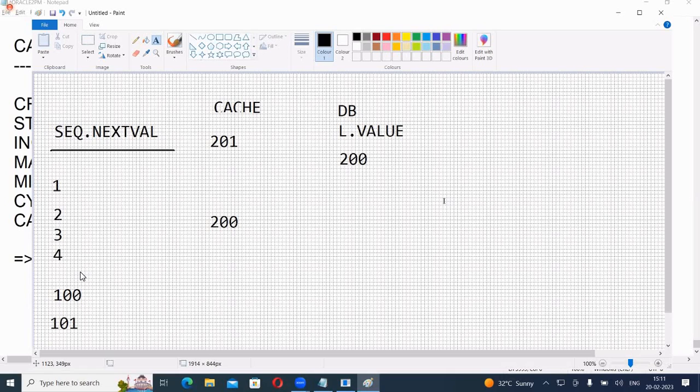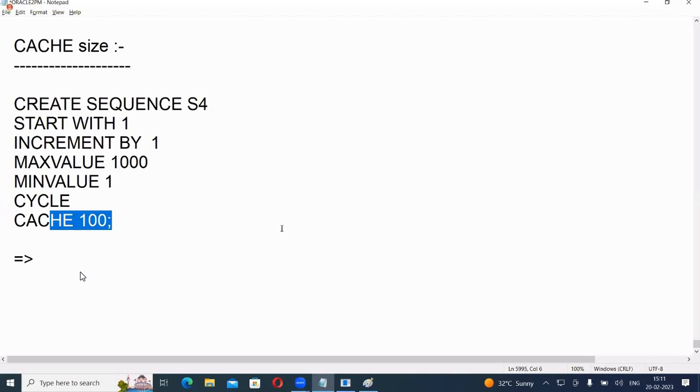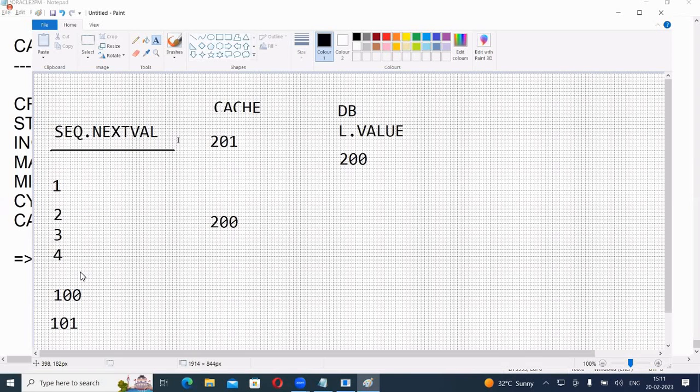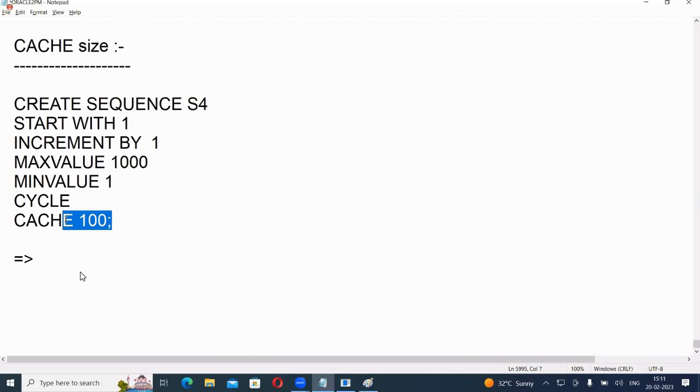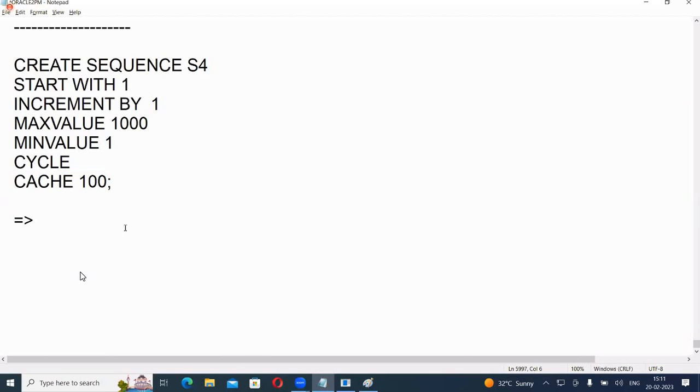So now tell me, what is the advantage of declaring the cache size? Sir, every time you call sequence.nextval, it does not go to the database. It goes to cache memory, so you get the value from cache memory instead of going to the database. So the number of requests going to the database is reduced, and when the number of requests going to the database is reduced, performance is improved. So why do you declare the cache size? Just to improve the performance. So what does cache size 100 mean?